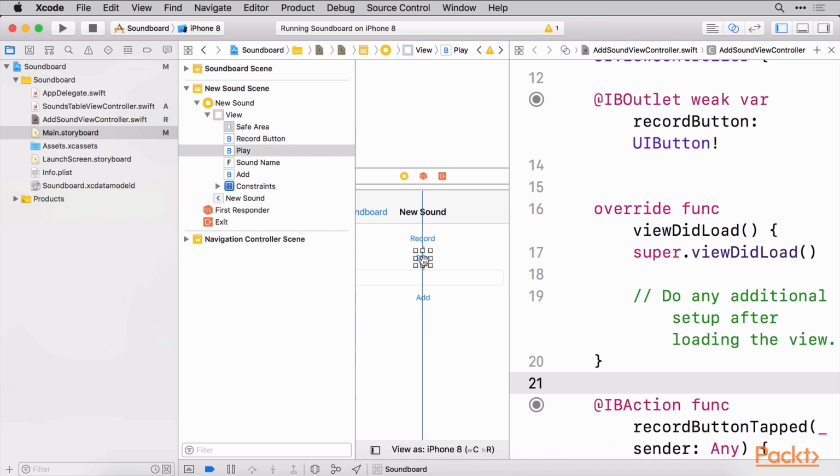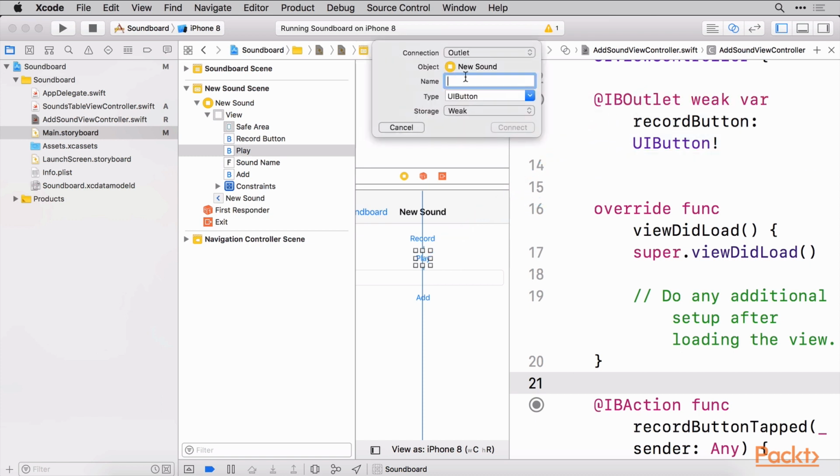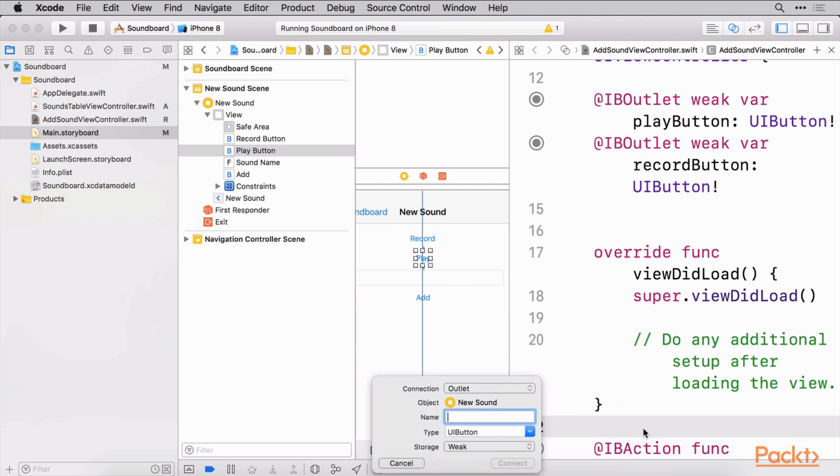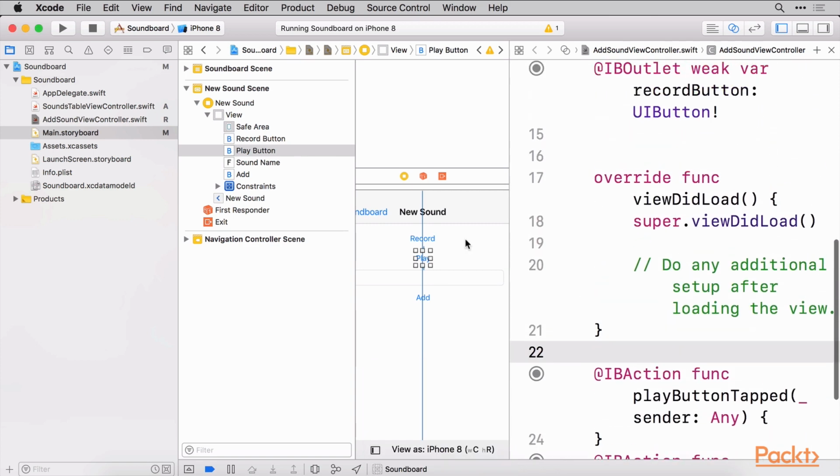Next, let's take the play button and do a little control drag here. Again, we want this to be an outlet, so we're going to call this play button. It's ultimately going to be the play-pause situation here, but let's just go ahead and say play for now. So we'll connect that up, and then we're going to do a control drag down below. We're going to call this play button tapped. Oh, make sure that this is an action. That could have been bad news for us. Play button tapped, it's an action. Go ahead and connect that. And boom, we have that there.